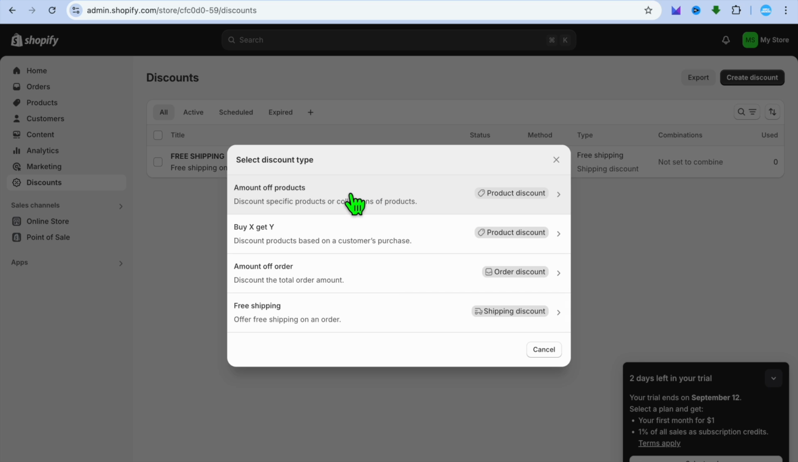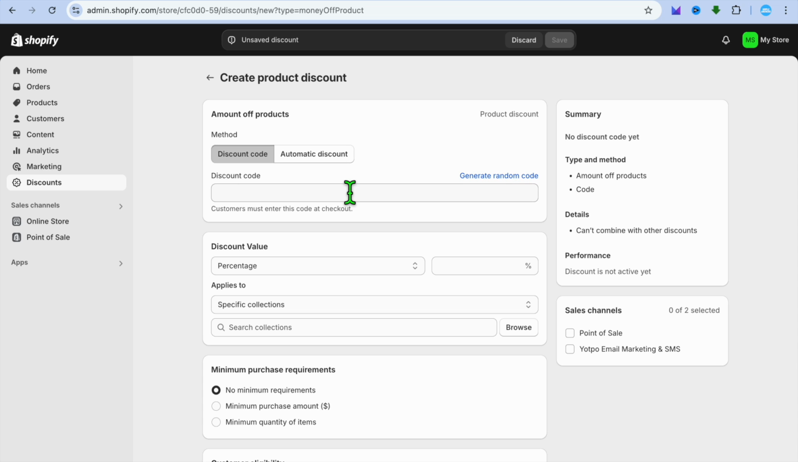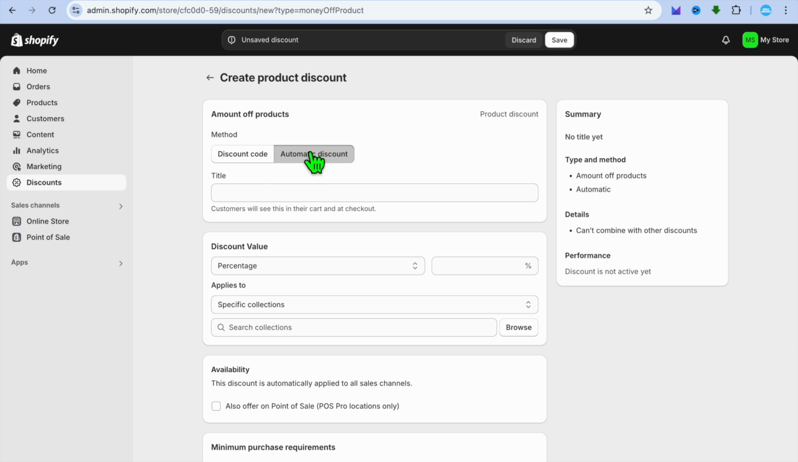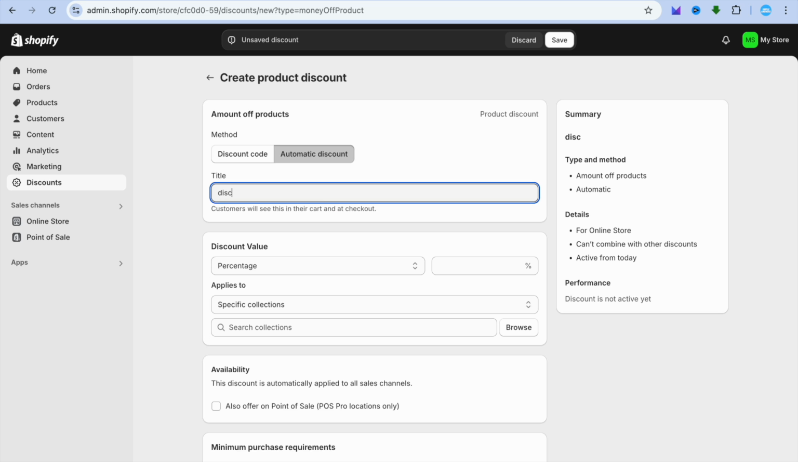Then you're going to tap on amount off products. Once you have done this, you're going to tap on automatic discount at the top. Then you can give it a title, and keep in mind that this title will be visible to customers in their cart and checkout. So for example, I'll just say discount for example's sake.